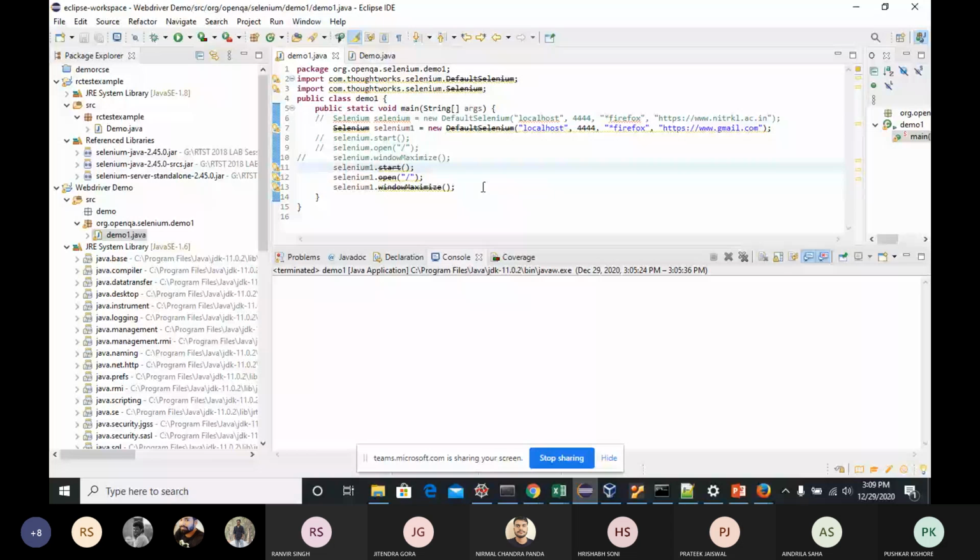But there are so many commands that are available. Like those commands that are available in the original Selenium IDE, all those commands you can directly execute here. In the case of the demo1.java I have created, you can pass a query also. You can open google.com, you can pass a query, you can use the cursor function. So many functions are available.